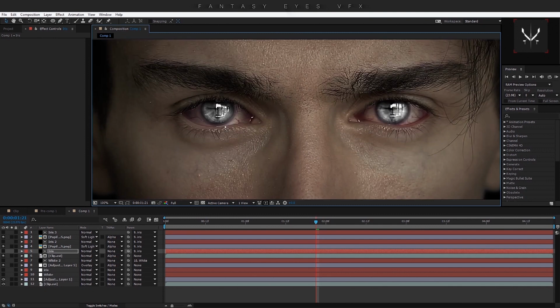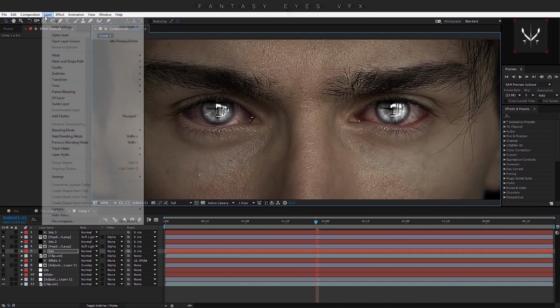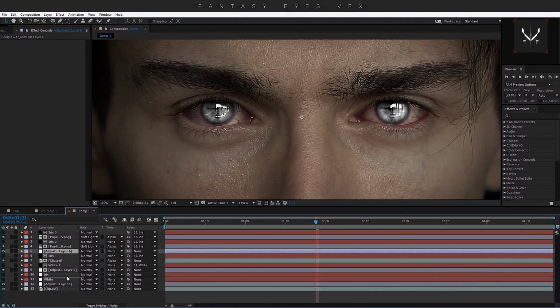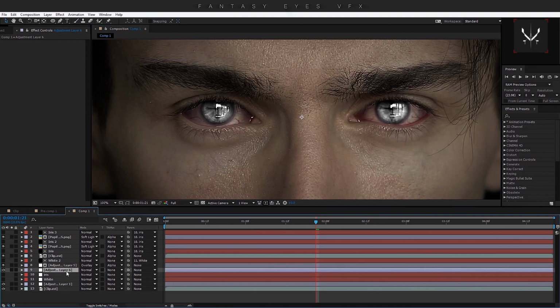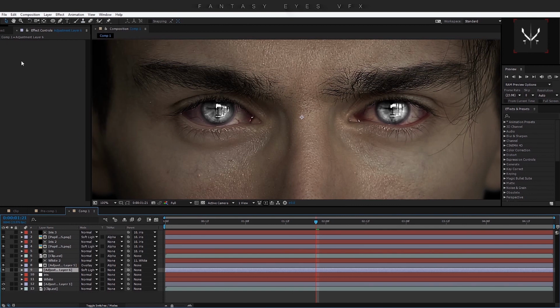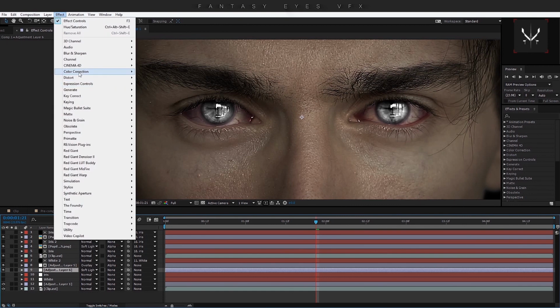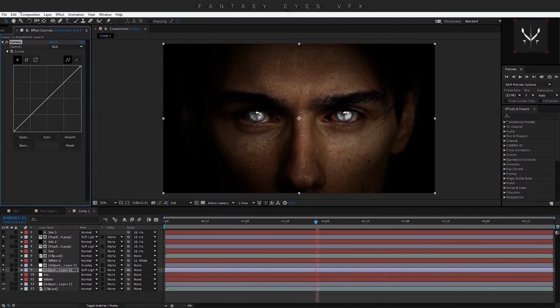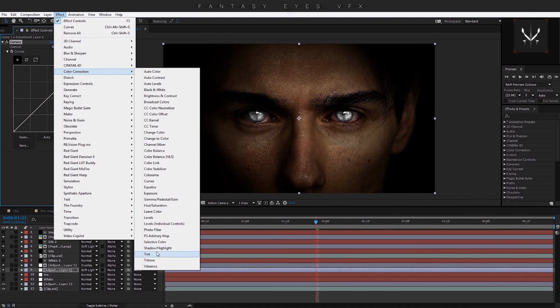So here's how I'm gonna do that. I will go to layer, new, adjustment layer. I put it below everything, right there. I'll change the blending mode to soft light. Now I will select an effect, color correction and curves. See what I did? I will go to effects, color correction and tint.